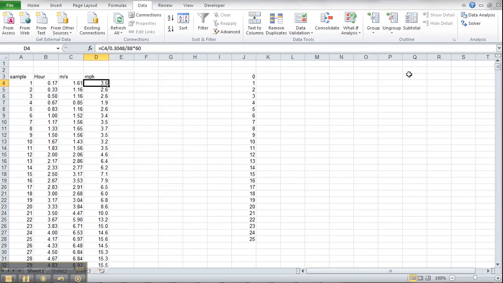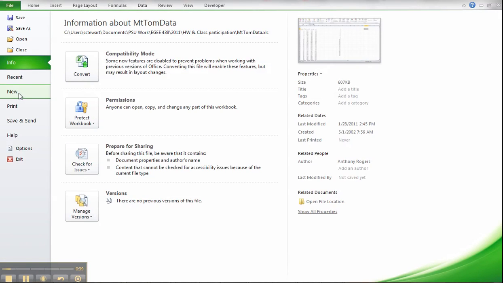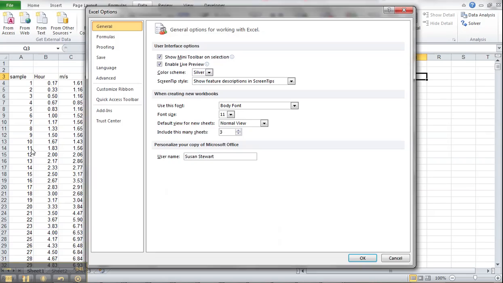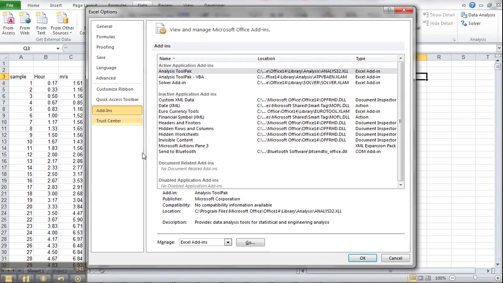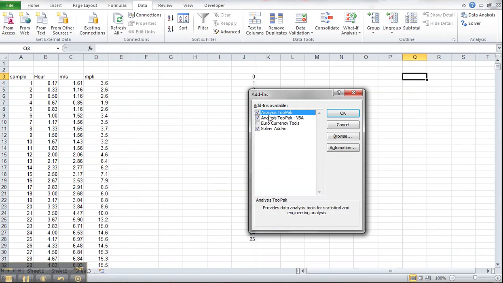First, I'm going to point out, if you go to the Data tab in Excel, and on the right-hand side, if you don't see Data Analysis and Solver, you may need to add these in. You go to File, Options, Add-ins, Manage Excel Add-ins, and Go, and you can select these here. The Analysis ToolPak, as well as the Solver add-in, are things that you might find useful for this class.